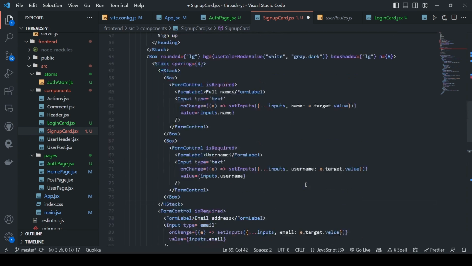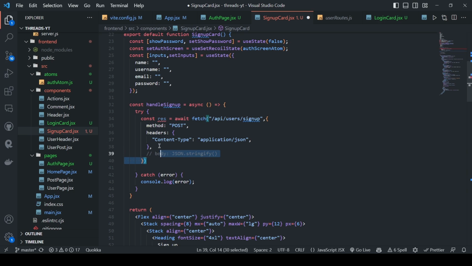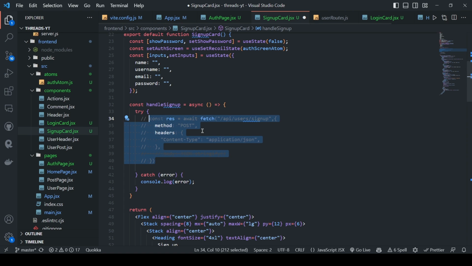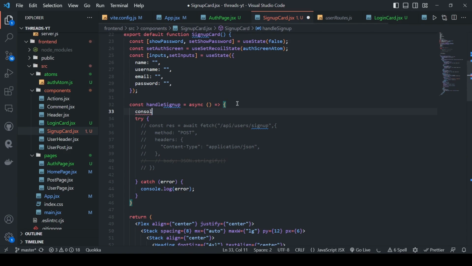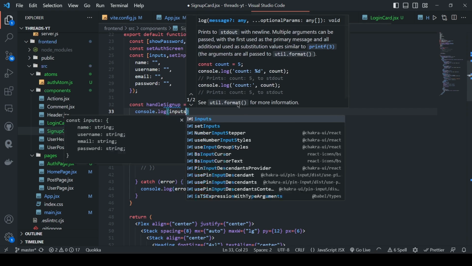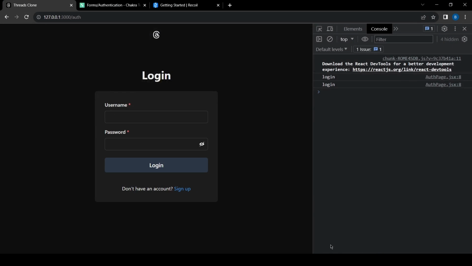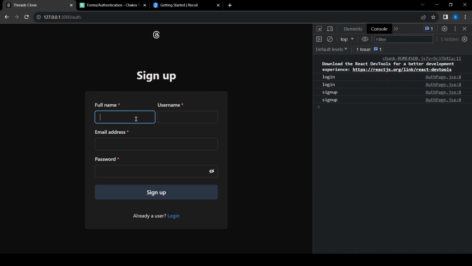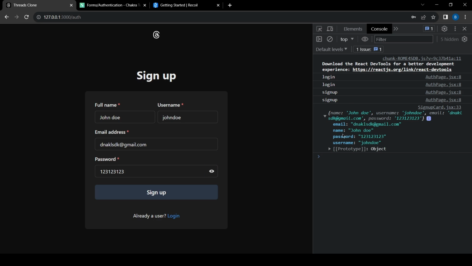Okay, so let's just comment this out here, and let's say console.log the inputs. This is for testing purposes in sign up. So let's say John Doe, @gmail.com, and let's just put some password, and there we go. We got the name, email, password, and username. So we're gonna just submit this to our backend.